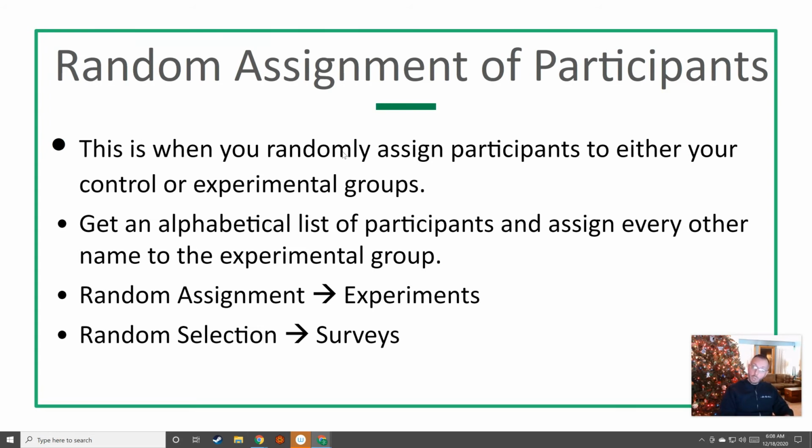If you get these two confused, the College Board will not score your answer correct, no matter how right you are in talking about how you randomly assign or select. So if you're going to get confused on this, selection starts with S, and so does surveys. Assignment and experiment, A and E, go together.